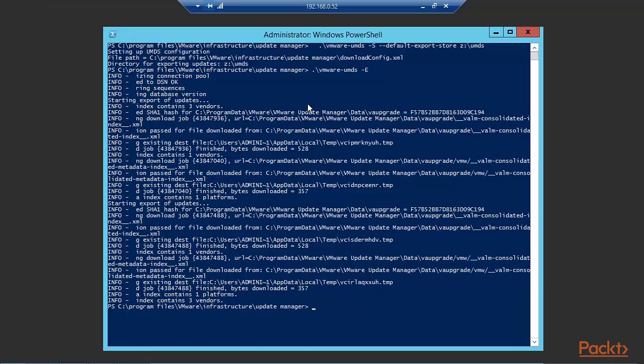The other option is, of course, I can run a web server and point it to my H drive or the Z drive, and then from there I can point the individual Update Manager instances over to that export store, and they will pick up all the information right from there.